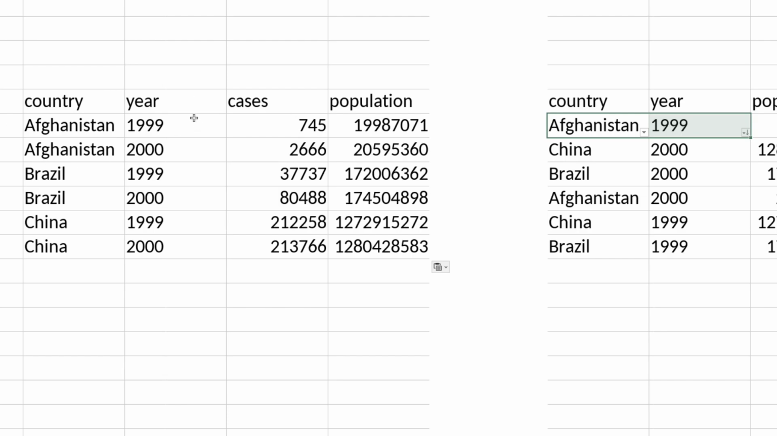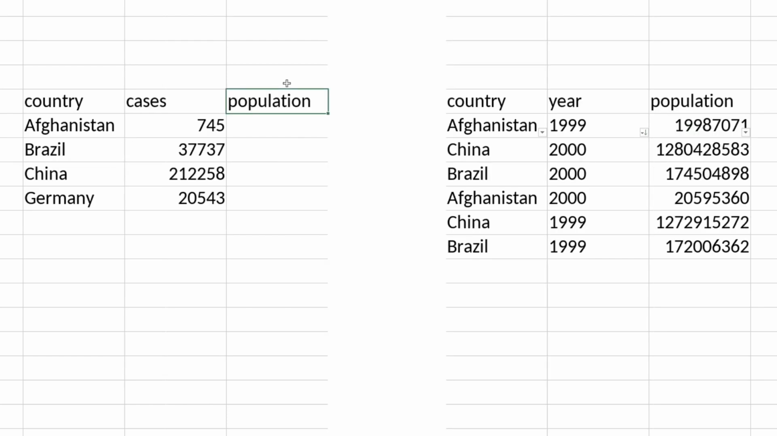And let's assume the data looks a little bit different. So let's say you don't have a year variable in your first data frame X over here. You only have the country, and the country uniquely identifies the different cases. But what do you do when you now want to join the population data to this data frame? Do you add the population of Afghanistan from the year 1999 or the year 2000?